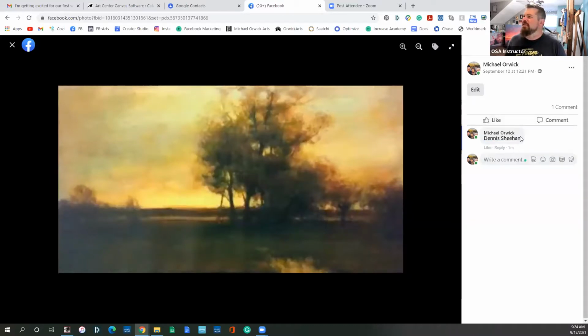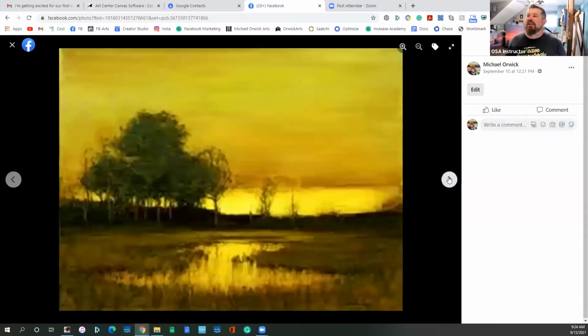So anyways, I could just put Dennis Sheehan for all these next ones. These are all Dennis Sheehan. And I'm not sure when I discovered his work, but I actually discovered it in the background of a TV show about the White House.